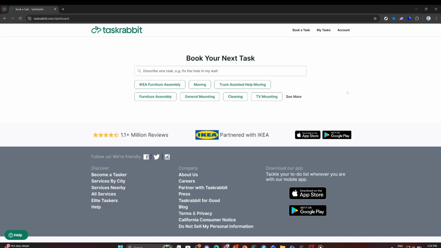First, navigate to the Taskrabbit homepage using your preferred web browser. Once the page has fully loaded, locate the account option situated at the top right corner of the screen. Click on Account to proceed to your account settings.